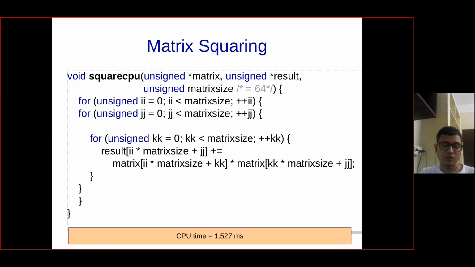One thing that you should note here is that even though we are doing a matrix operation, which is a two-dimensional data structure, we have still declared the matrix as a one-dimensional array. So in order to access that one-dimensional array in two-dimensional form, we are using ii into matrix size plus jj, and similarly here ii into matrix size plus kk, and kk into matrix size plus jj. That is how we can access a one-dimensional array the way two-dimensional matrices are accessed. That is one point that I want to highlight. And this is the simple matrix squaring code that is highlighted here.